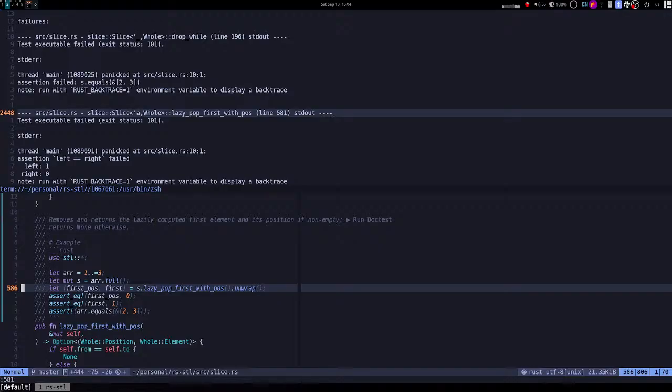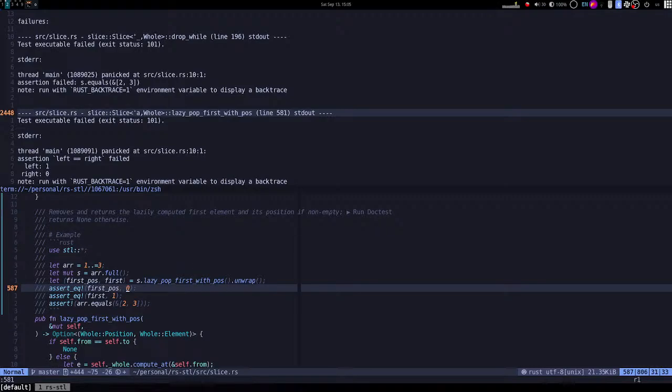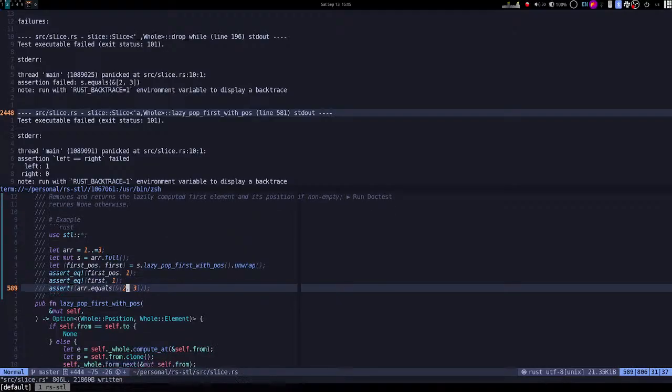So what's going on here? Assertion equals to 3. Okay. The first position is actually 1 here, and the rest is 2, 3. So that seems to be fine to me.